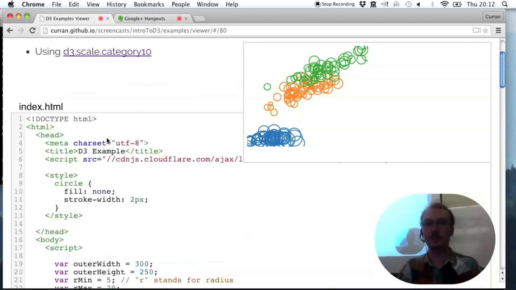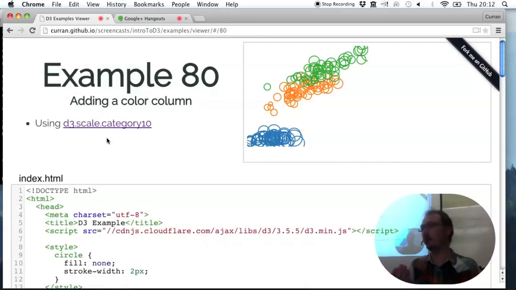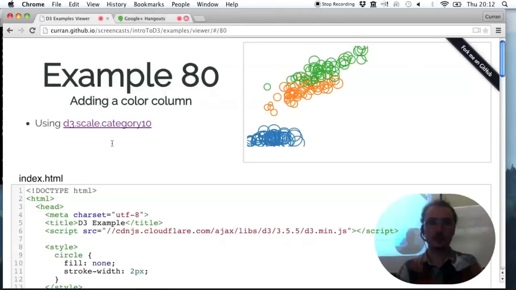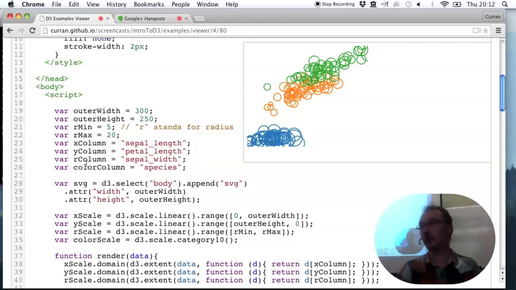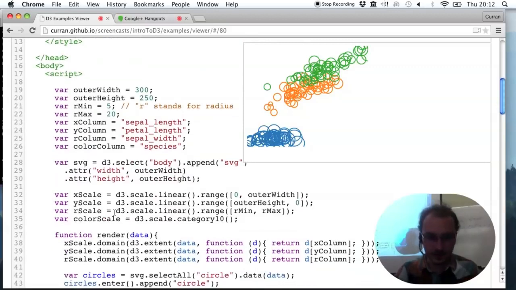Well, category10 from D3 is a pre-configured ordinal scale that has the domain configured already. Well, how do you override that? I could have had an example that did that, but I don't. You can say color scale equals D3.scale.ordinal, and then you can say colorScale.domain equals an array of color strings that you can manually pick.